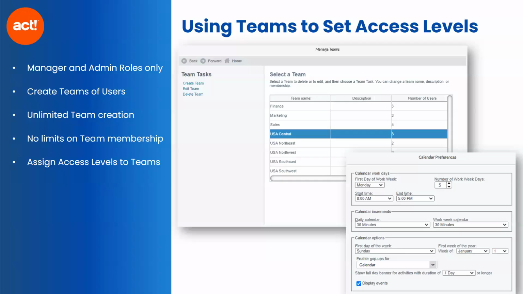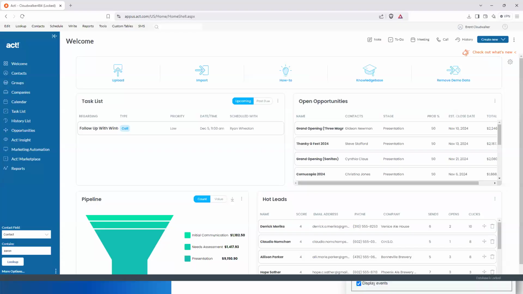So let's jump straight in here, and let's begin by talking about how you can use the Teams feature in ACT to set up some access levels for records that you create. The first thing I want to do is jump into my ACT account here. With Teams, you can grant access to records to several users or members of a team at one time. And we'll look in a little bit at how you can also set new records to be limited to those team members.